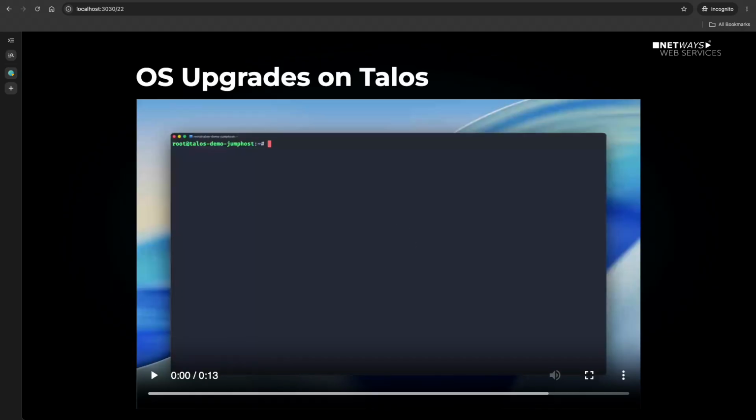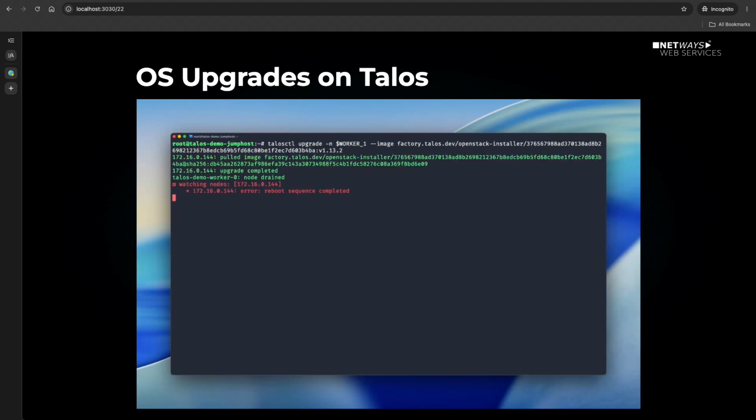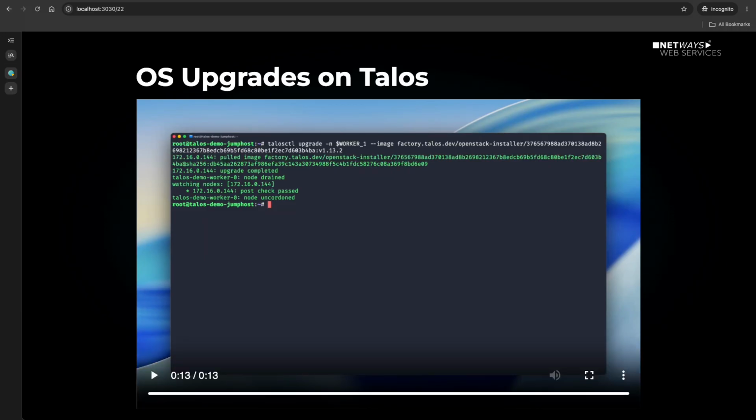OS upgrades. I don't know if this is readable, but it's just 13 seconds, so what the hell. For upgrades in Kubernetes, I fetch the image I want from the image factory I showed you earlier and just provide this one command. It will cordon the node, drain the node, update and reboot, and uncordon the node, all on its own. So in a Kubernetes best-practice way, it will make sure the workloads on the node get evicted if possible and rescheduled before updating and rebooting. And that's the whole process.